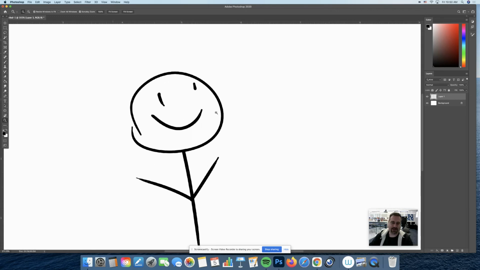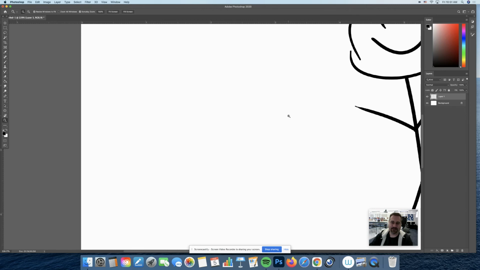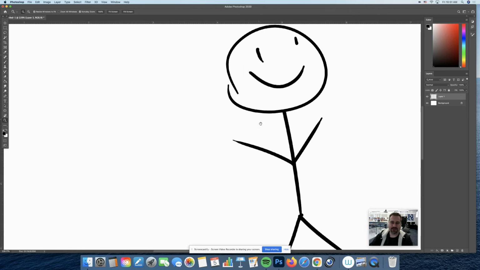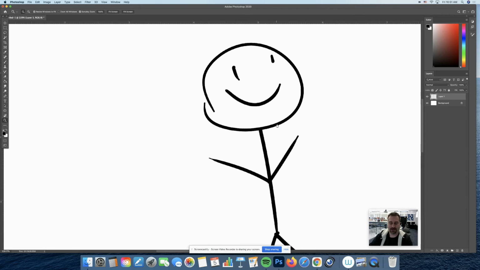Here's something really handy. All right, so let's say you're zooming and you want to move throughout your canvas. If you hold down the space bar, it turns into the hand tool. And that lets you click and drag to move throughout the canvas.